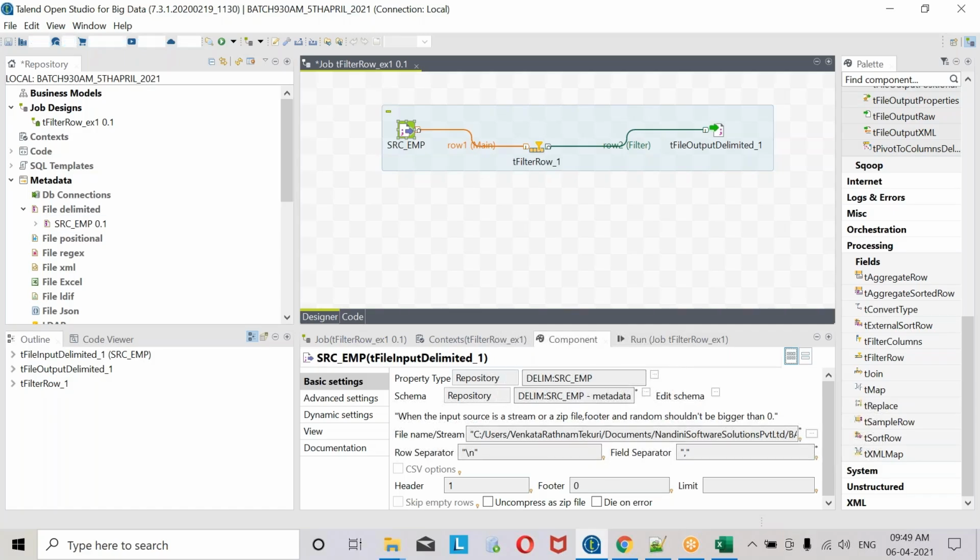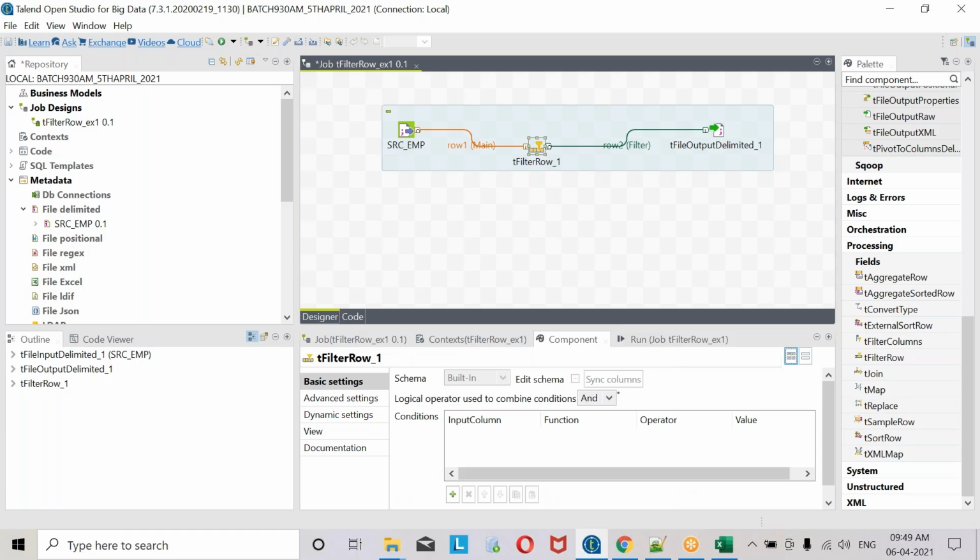So double click the tFilterRow. What is my condition, team? Sai Kishore, what is my condition? Department number equal to 10. How to filter the department? What is the filter value? 10. So there is a plus symbol. Add the plus symbol. Input column DEPT number equals 10. That's it. My condition is ready.